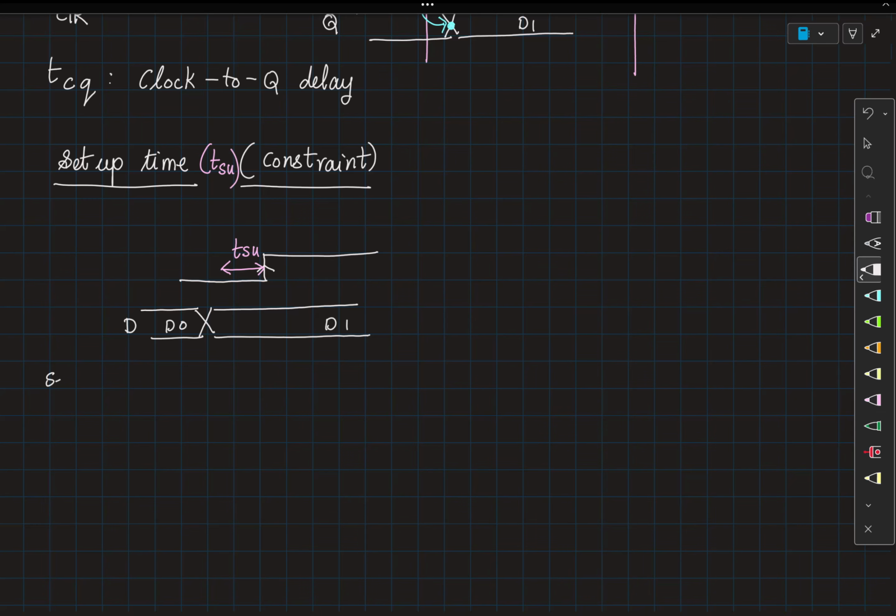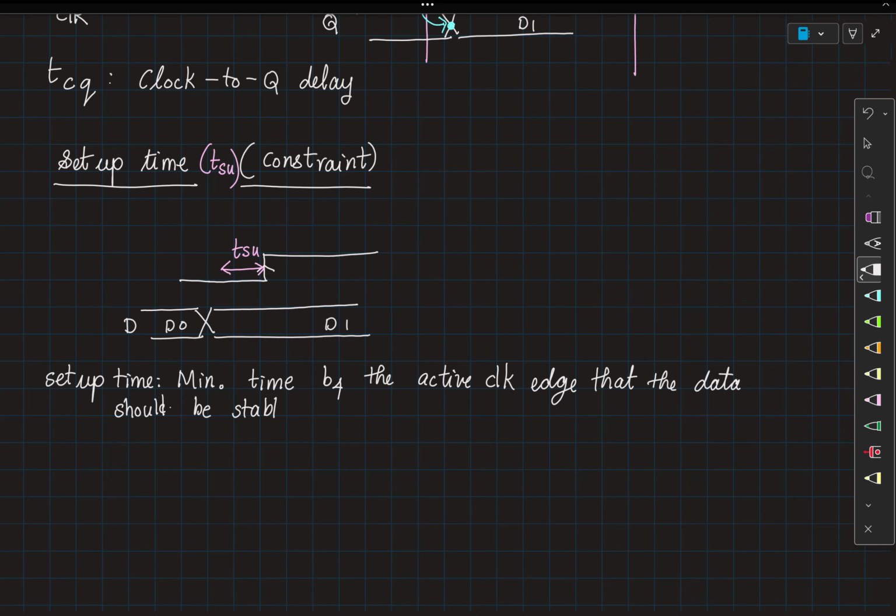So the setup time is the minimum time before the active clock edge that your data should be stable, so that that particular data gets latched correctly. Is this okay? Okay. Now what is hold time?